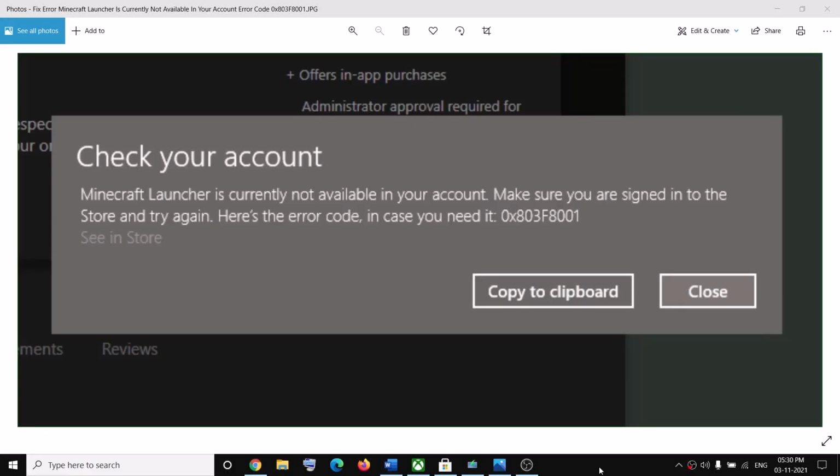Today in this video I'm going to show you how to fix this error, that is Minecraft launcher is currently not available in your account and the error code is 0x803F8001. So if you are receiving this error, then please follow the steps shown in this video.